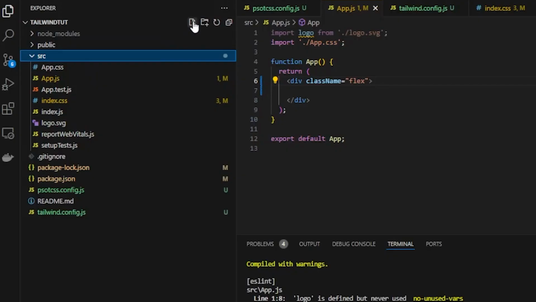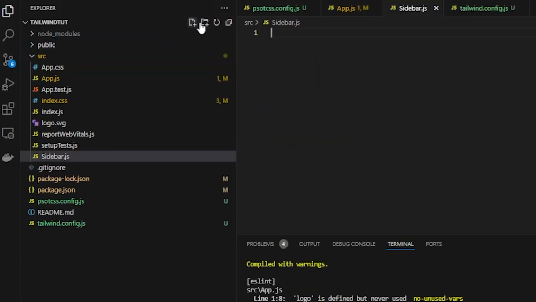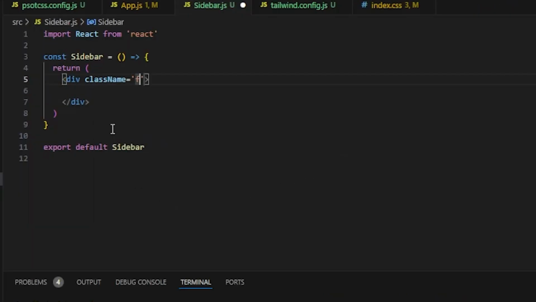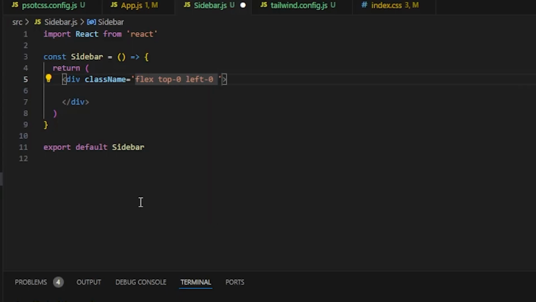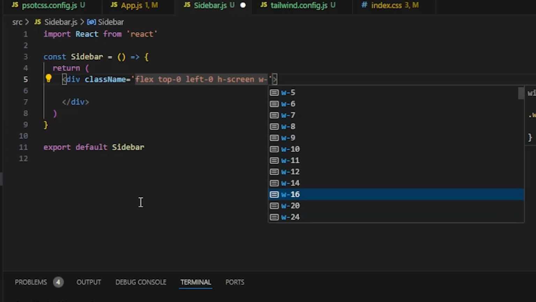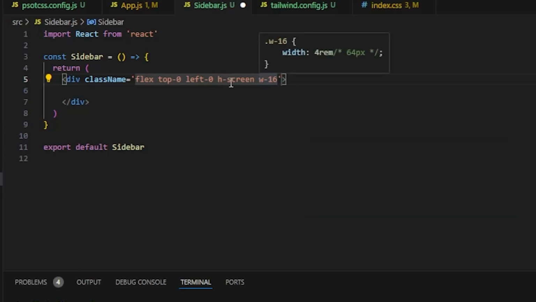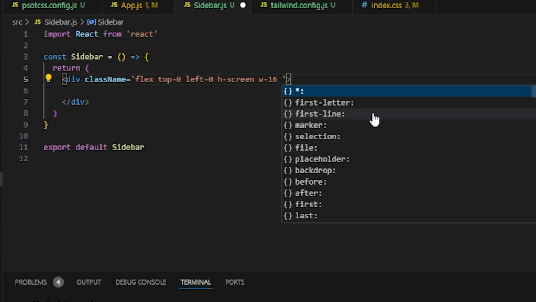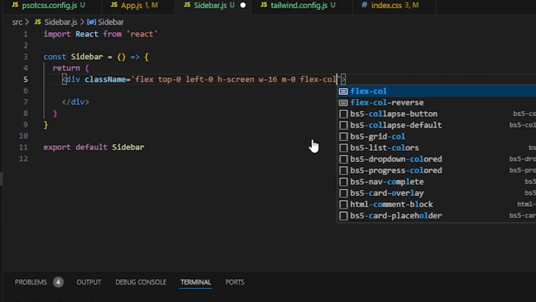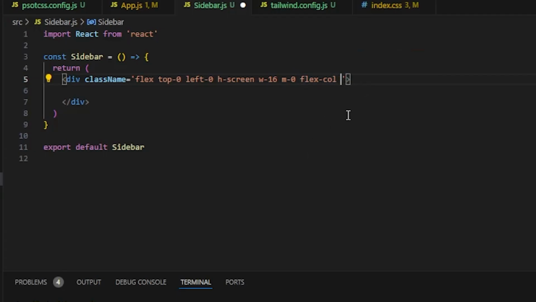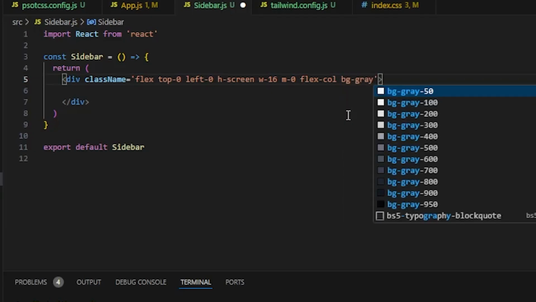We'll be making a sidebar with this, and let's go ahead and create a file called sidebar.js. And inside sidebar.js, let's give it a class name of flex and give it top-0. And let's give it a class name of left-0, which will give us left 0 pixels, and h-screen, and let's give it something like w-16. So when you hover over it, you can see h-screen is height 100vh, w-16 is for rem, m-0 for margin 0, flex-col for flex direction column, and bg-gray.